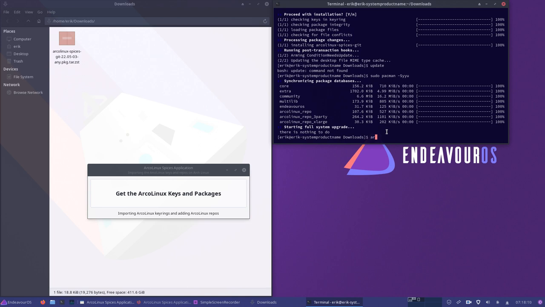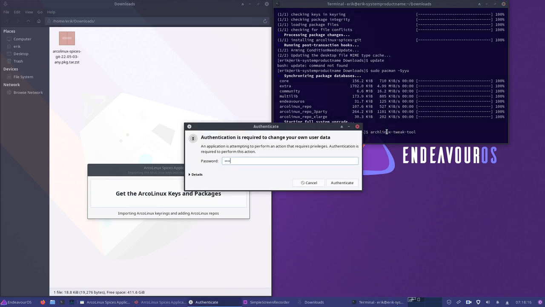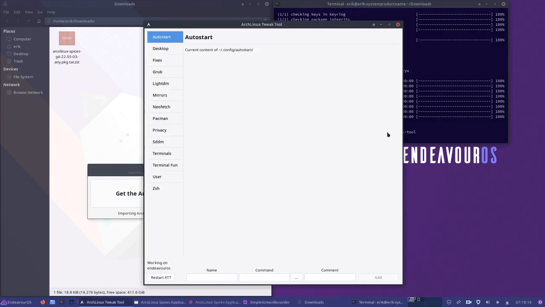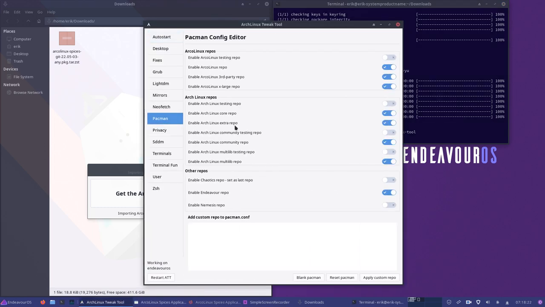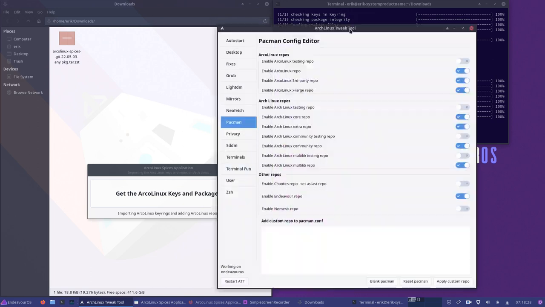What we can do is do Arch Linux. It's already installed, right? Arch Linux tweak tool. We launch it. And in the Arch Linux tweak tool, we have the pacman here. Blank pacman, reset pacman. And the thing is, and that's the challenge for me for the coming months and years, is to make this application so it works on any Arch Linux, and we're focusing on Garuda and EndeavourOS, and we'll see where we get later.